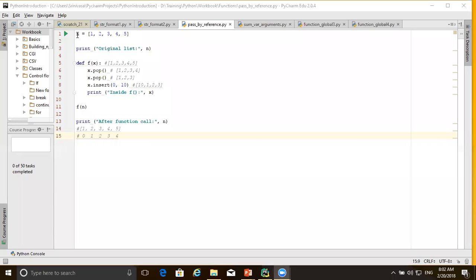So this is a list, n is a list. So I can say 10, I will change the values, 20, 30, 40, and 50. These are the values. So I will take this.